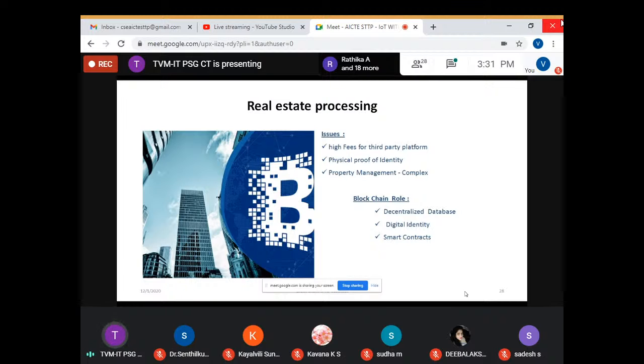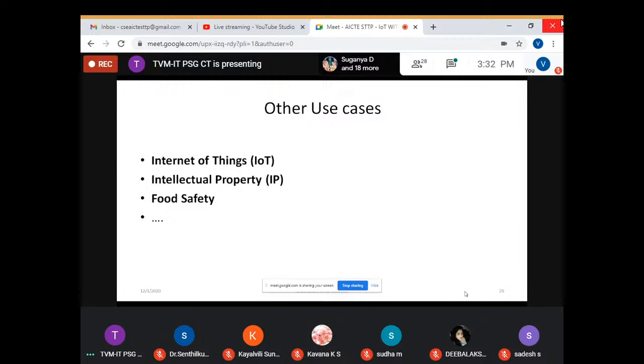By incorporating blockchain technology into it, since we have a decentralized database and the digital identity, then we have smart contracts. These issues can be solved. Okay, so then other use cases like Internet of Things, that is what your STTP covers, right? Internet of Things and blockchain. Then you will get more knowledge about IoT and blockchain in the upcoming days, right? So intellectual property, food safety. Okay, in any application we can adopt blockchain technology.